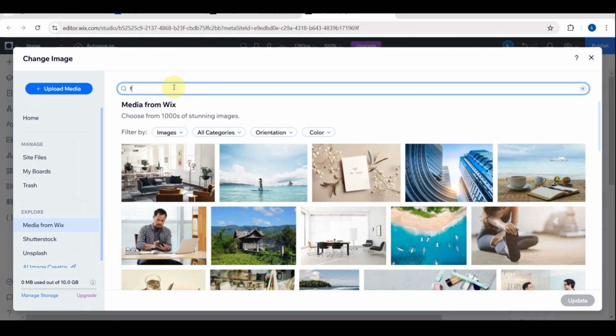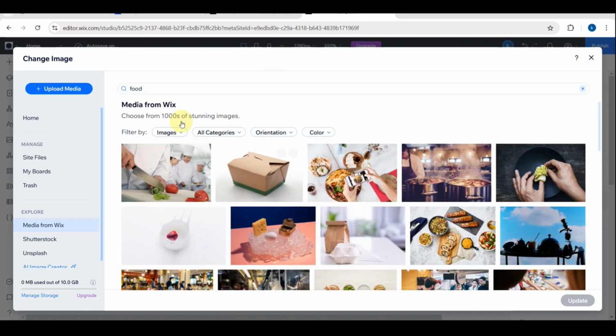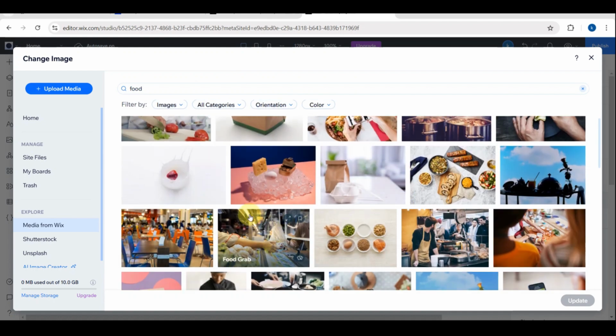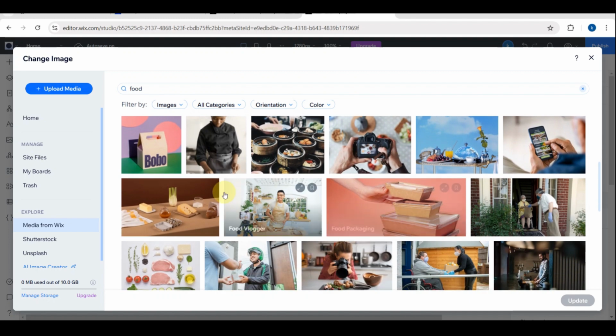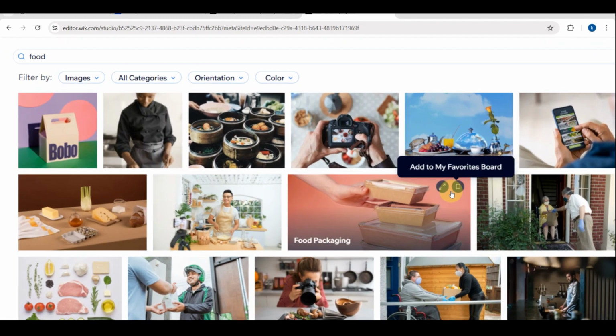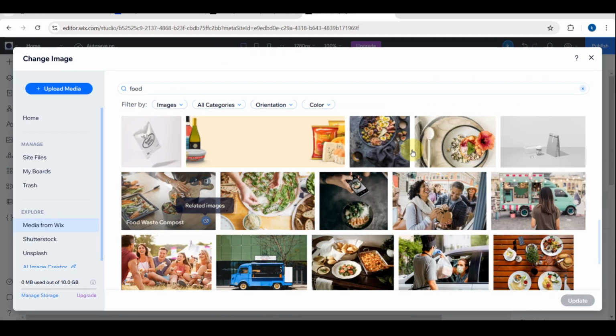And here, you can upload an image from your computer, which is your own image of your food, restaurant, or your menu. But right now, guys, in this tutorial, I'm just gonna use a stock image from this Wix Studio. So take note, guys, if you want to make your food website, make sure to use your own image, guys, and use a high quality image.